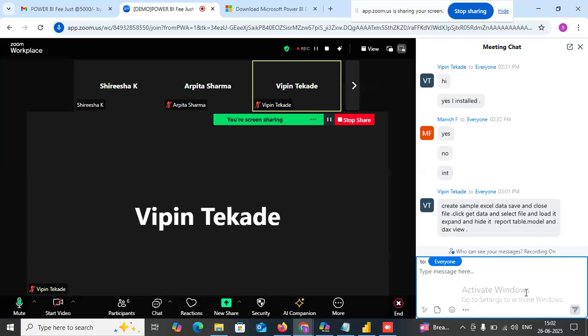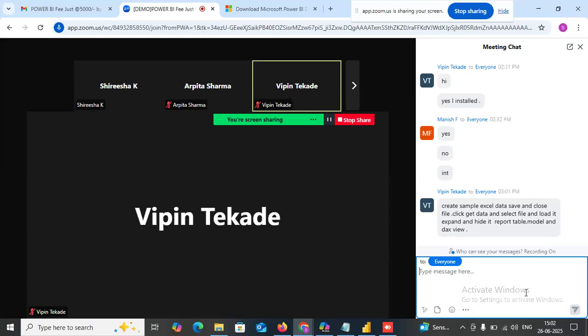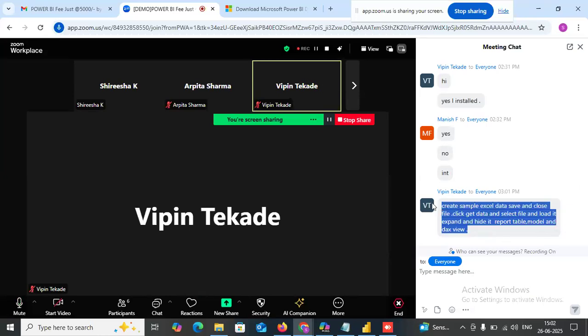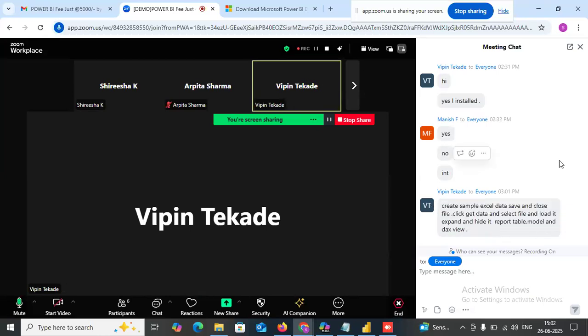Create sample Excel data, save and close the file. Click Get data, select the file and load it. Expand and hide the Report, Table, Model view and DAX view. Very good, Vipin. Do these steps, and after one time you will become habitual.